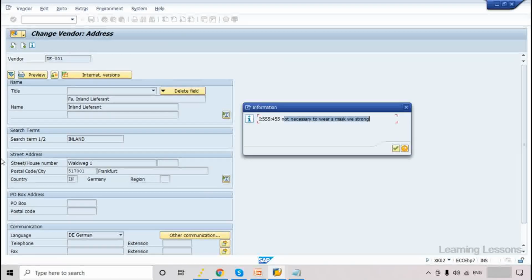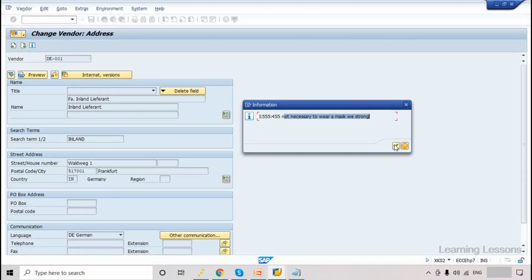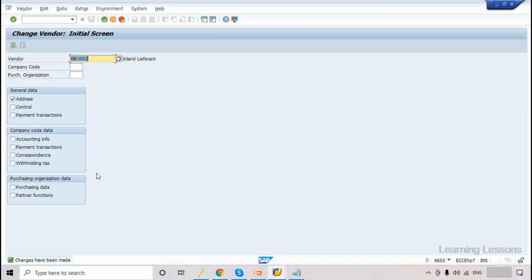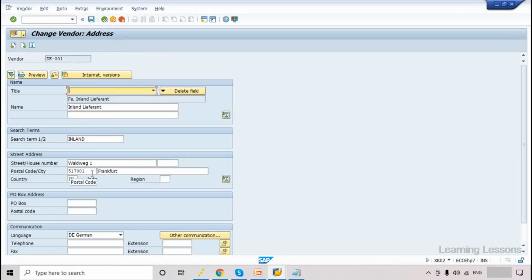Able to understand this? Yes, sir. If you put in US, you need to wear a mask. You should show the "wear the mask" message.